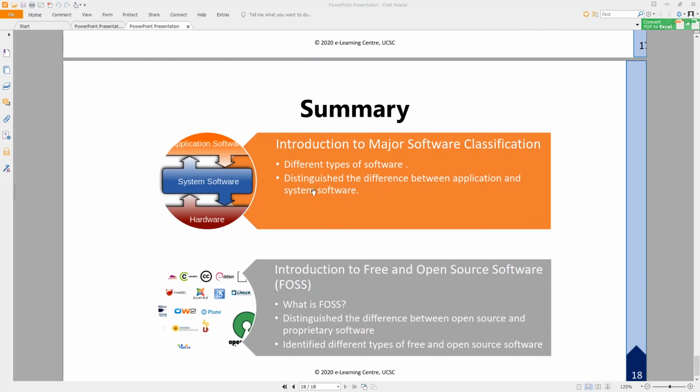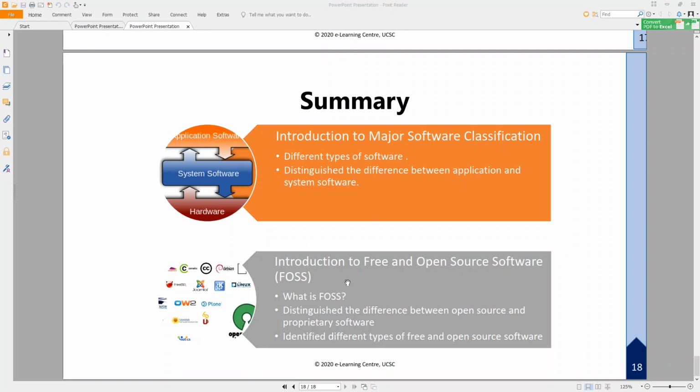Then there is a summary, introduction to major software classification. I spoke about different types of software. What are the different types? System software and application software, and then we distinguished the differences between application software and system software. Next, we discussed what free and open source software means. Then we distinguished the differences between open source software and proprietary software. And finally, we identified different types of free and open source software. So that basically sums up this lesson.